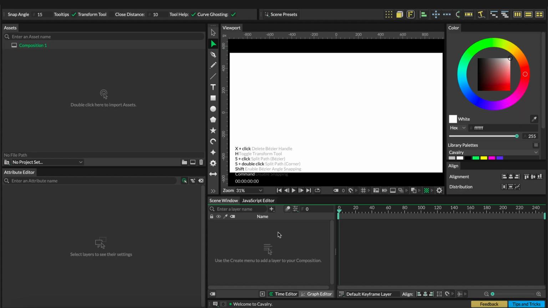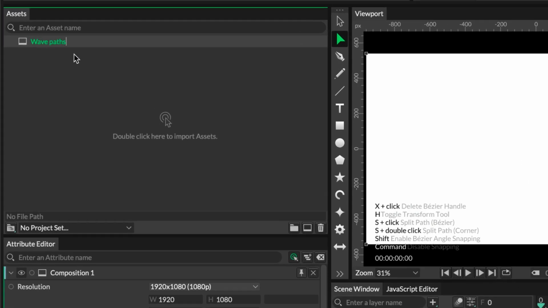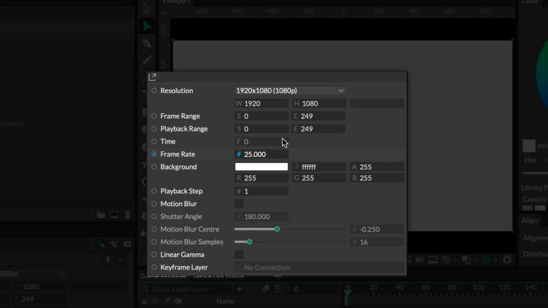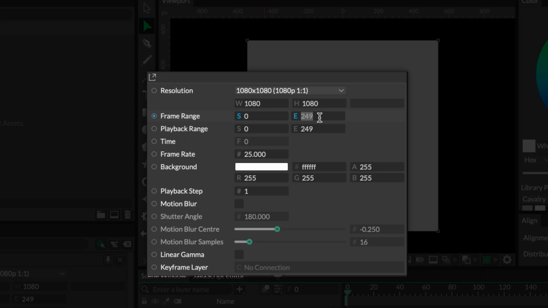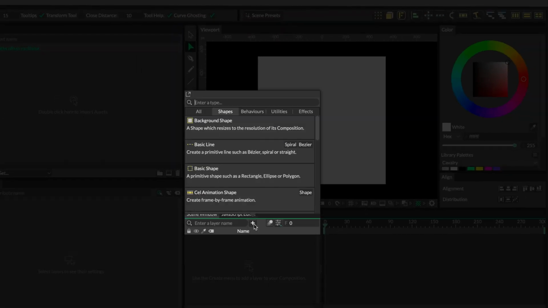Hello and welcome. Today we'll be making this, a wave animation. Let's change the composition name and then go to the canvas settings and change the resolution to 1080, change the frame range to 300 and change the frame rate to 30.